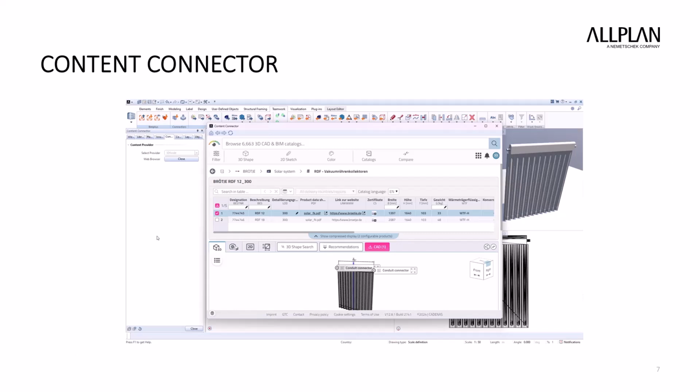Well, another time-consuming task is searching and manually importing content such as 3D assets or external materials, and the new content connector provides Allplan users an effective web-based workflow. And here we extended our support for 3D Find It.